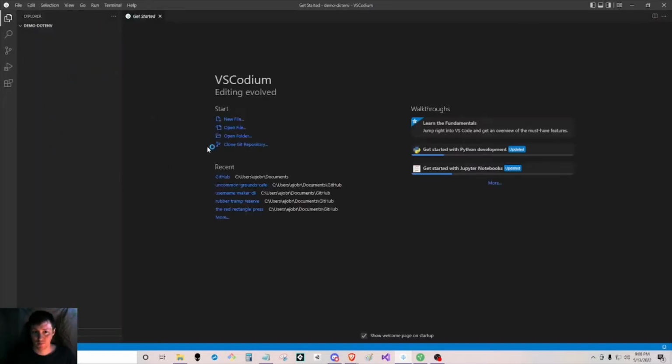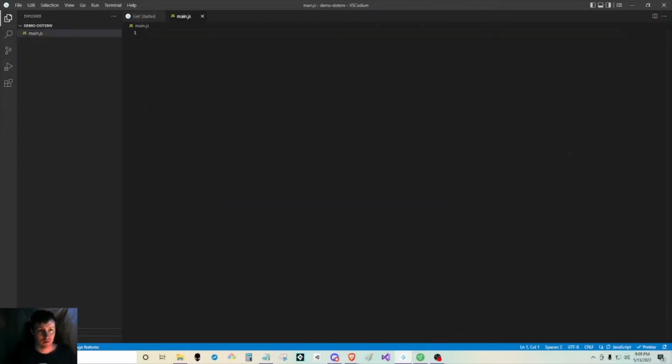Now we are going to make two files for now. I'm going to create a new file. There we go. We're going to make a main.js. This will run all of our JavaScript. And then I'm going to also create a .env, and this is where we store our environmental variables. Yeah, so we're good to go on that.